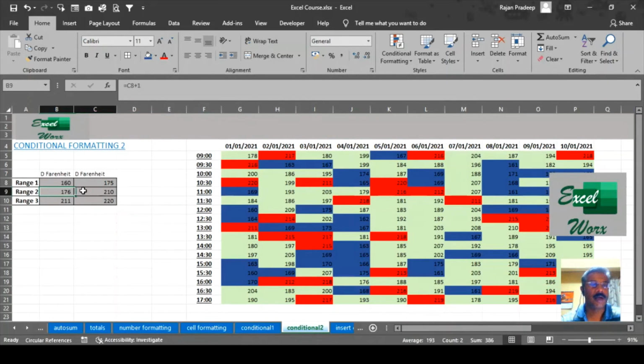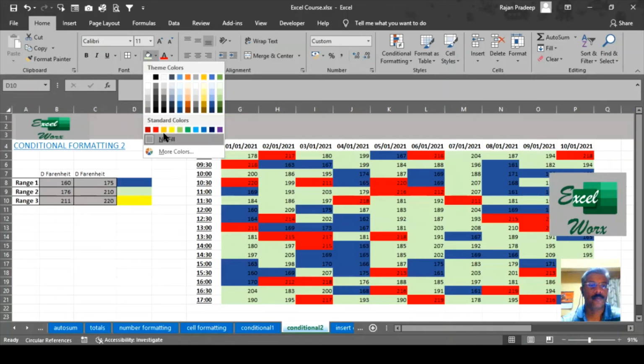Basically, they are quite happy if the temperature is in this range, between 176 degrees Fahrenheit and 210 degrees Fahrenheit. 160 to 175 is too low for them, and 211 to 220 is too high for them. So they have asked you to highlight the smaller numbers in blue, the range 176 to 210 in green, and the last one in red.